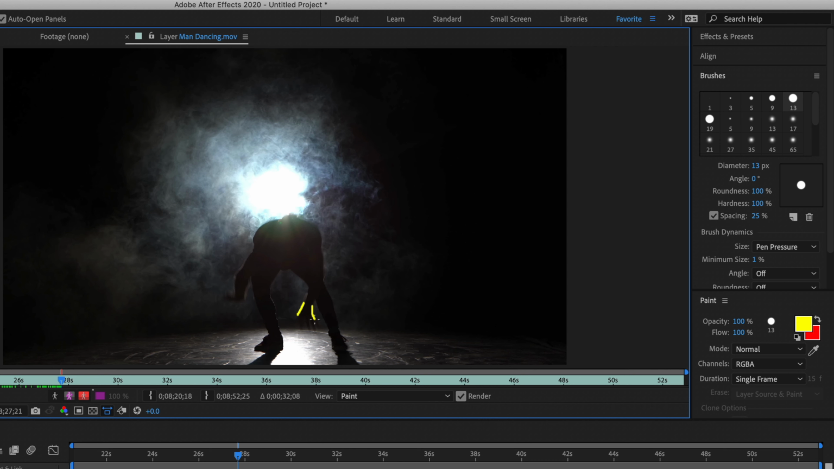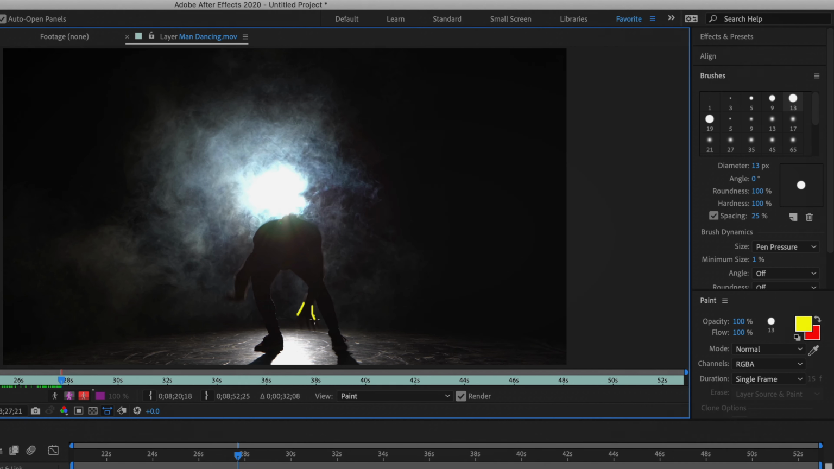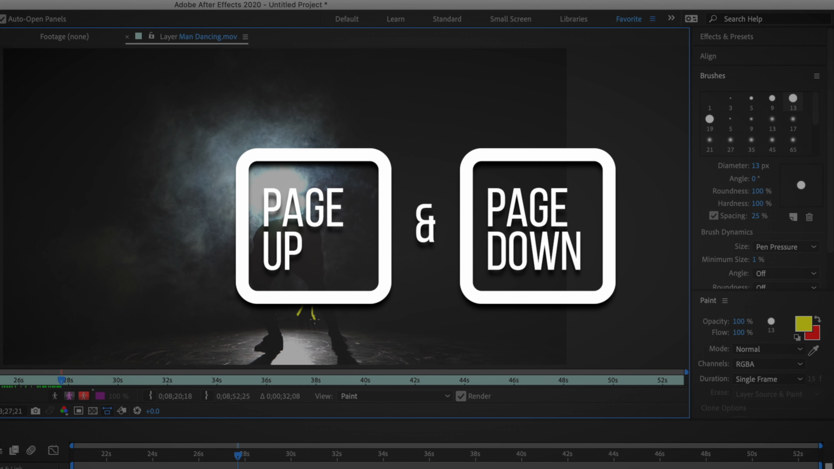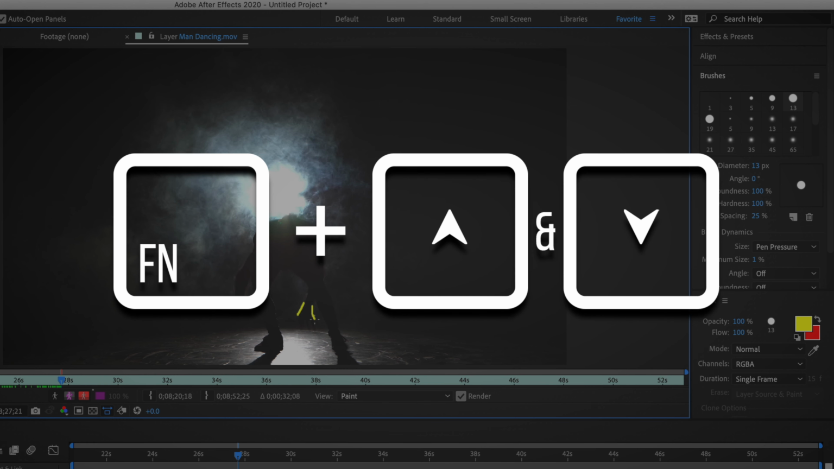Now, the easiest way to go back and forth between frames is the page up and page down keys. If you don't have those because you're on a smaller keyboard or a laptop, holding down the function key and using the up and down arrow keys will have the same effect as page up and page down.